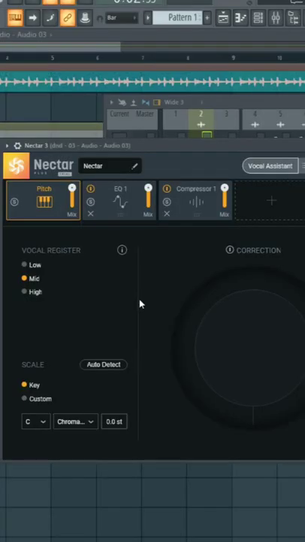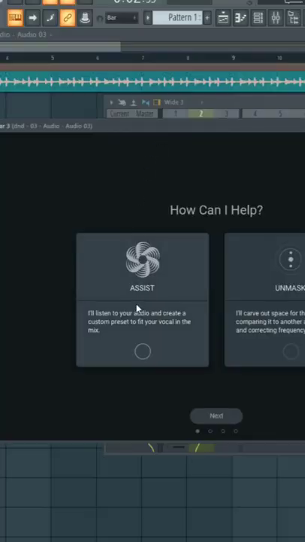So your favorite artist just dropped a song and you want to do a cover for the song, but you don't know how to mix and you want to put it out ASAP. So the plugin is called Isotope Nectar. You click vocal assistant, then it's going to come up with this. It's going to ask you, do you want assist or mass? Most times you want assist because you're trying to use the mixing preset in it.